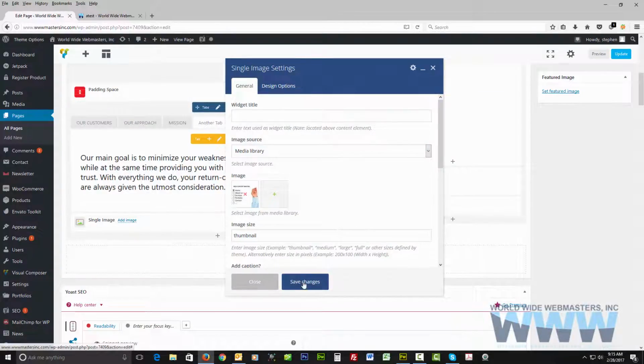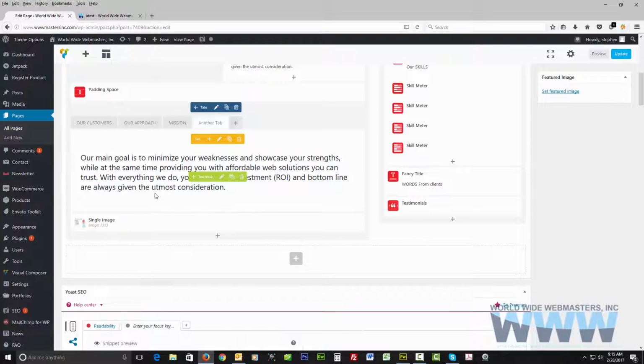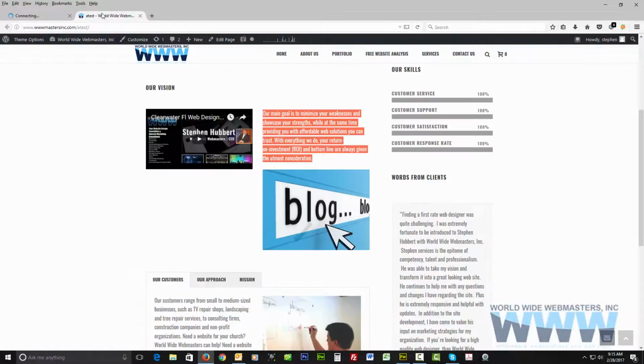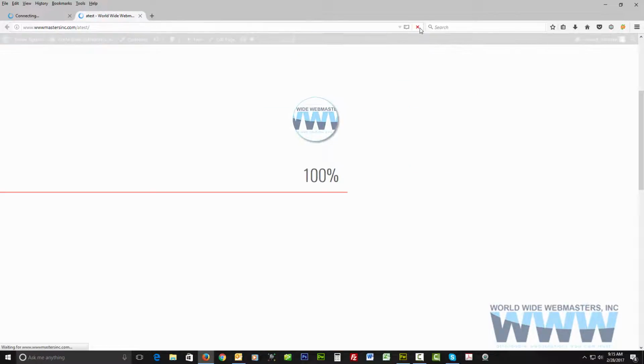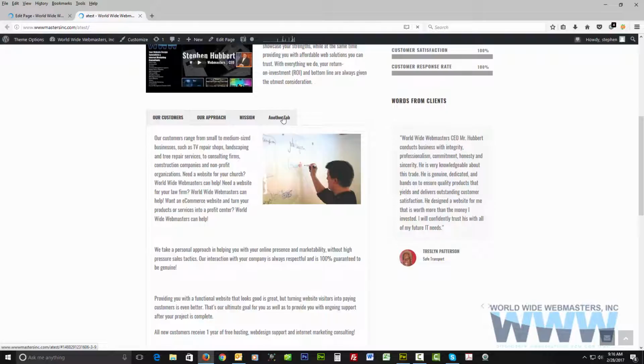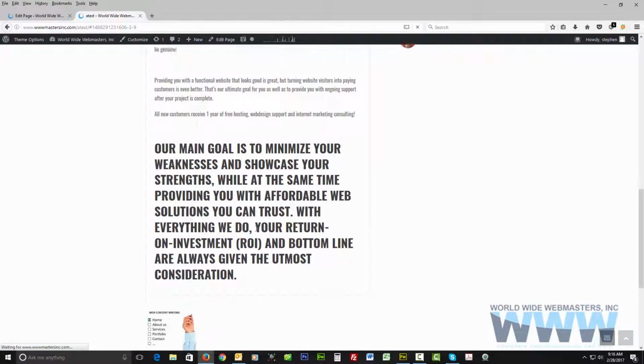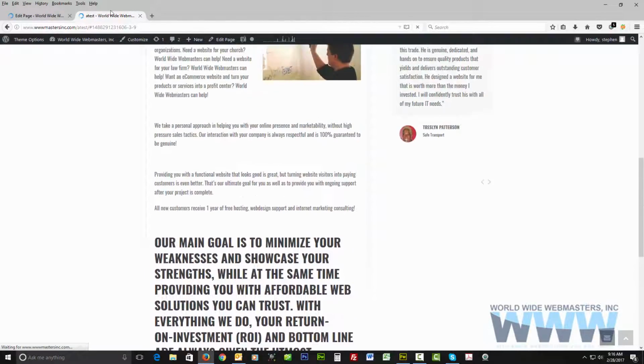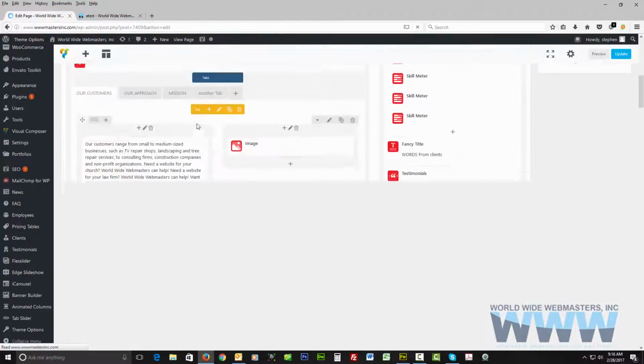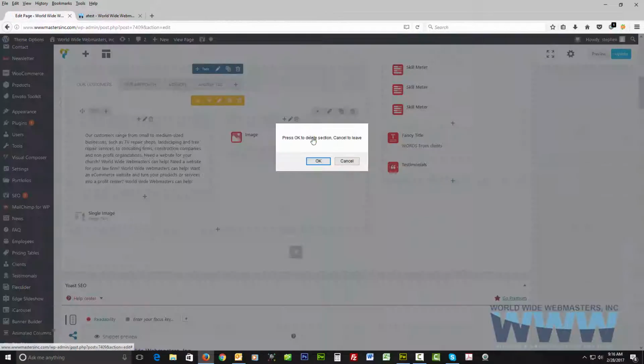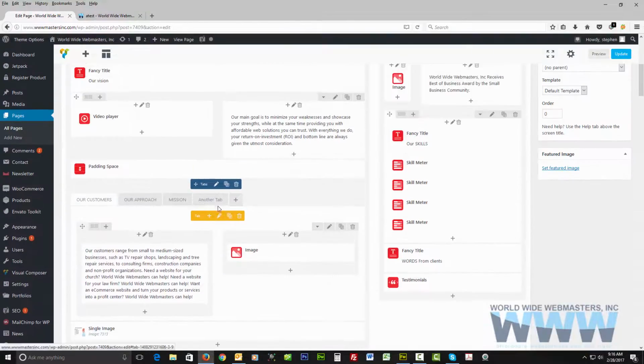So there's a lot of things that you can do, and it's very easy to make the changes. Let's go ahead and hit update on that just to give you an idea of what that did. Okay, so we have another tab here. You can see I have the heading tag, and I also have the image that I set there. So that's really how easy it is to change and to add things. So we're going to remove that tab.